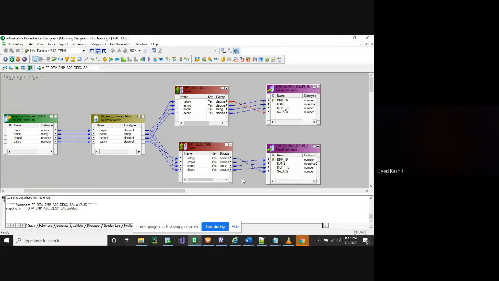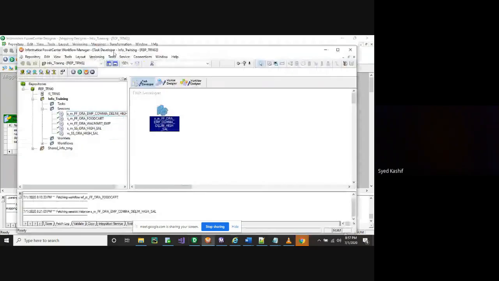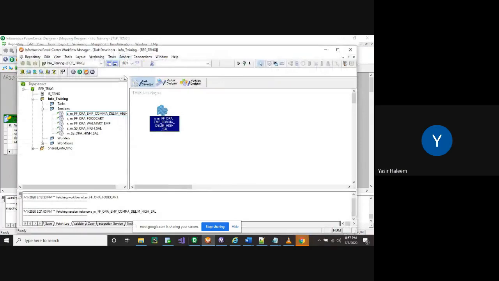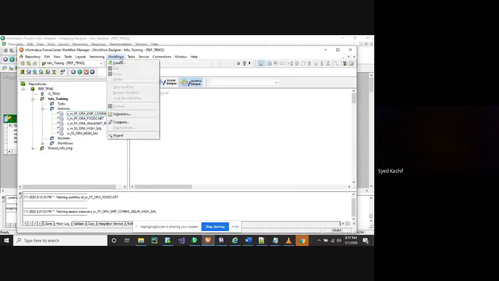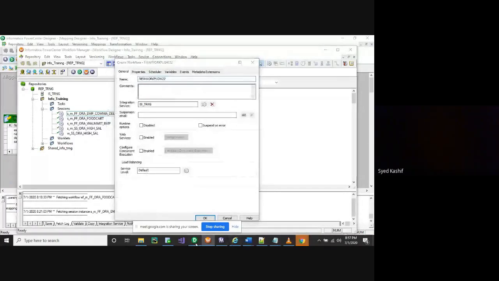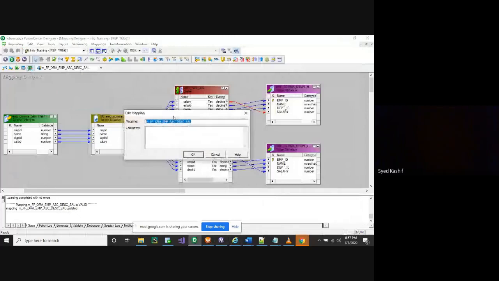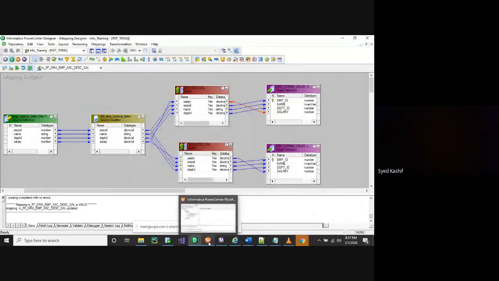Good point. Okay, so let's create a workflow and run it. Control S, create a workflow and run it. Abdul, create a workflow directly? Yes. I don't know why you're in task developer. You create sessions here. Creating a session is optional. Go to workflow designer, create a workflow directly. Workflow, create, WF underscore. Okay, somebody else help him. If he's stuck, please help him out.